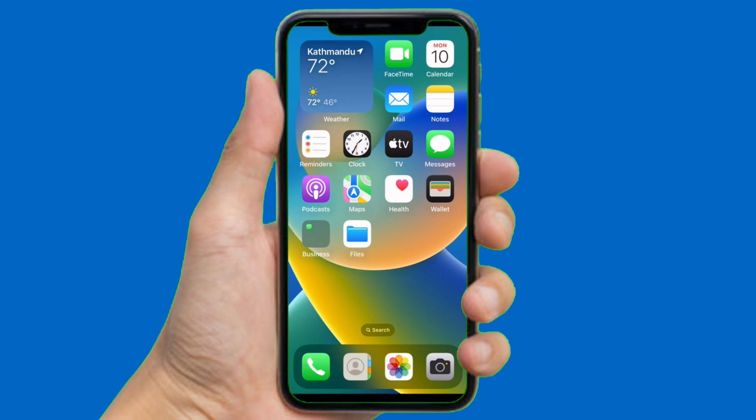Hi everyone, if you have been using the Coinbase app and wondering how to buy Kangamoon on it, then this tutorial is for you. In today's video, I'm going to show you how to buy Kangamoon on Coinbase app. So let's dive right in.